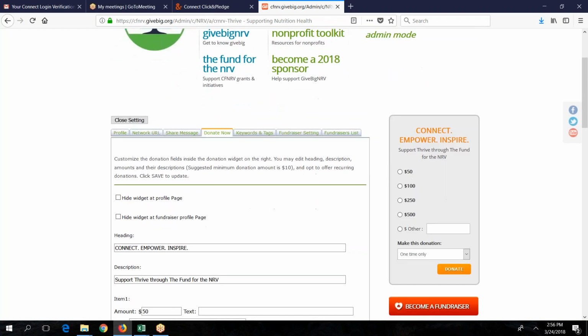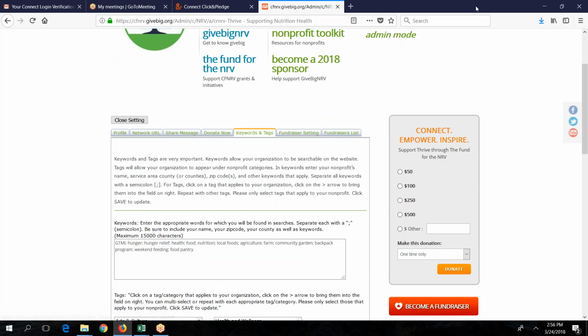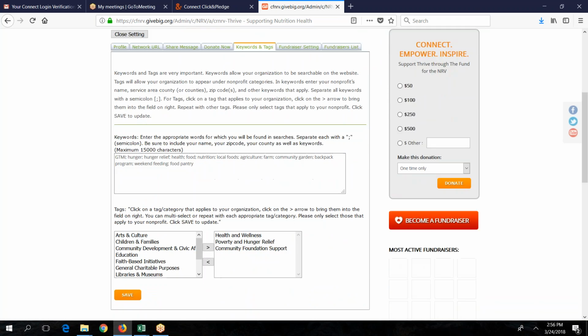Okay, we're almost to the end of this section, trust me. So now we're going to go to keywords and tags. This is an area where you're going to be able to help people find your organization. In the keywords section, you can put as many keywords as you want related to your organization.